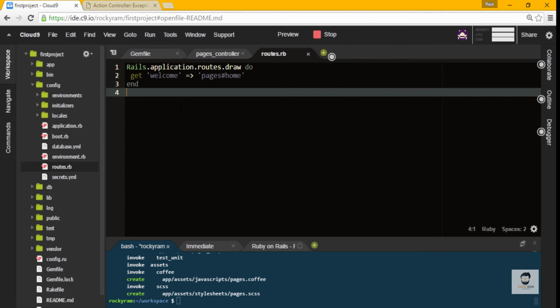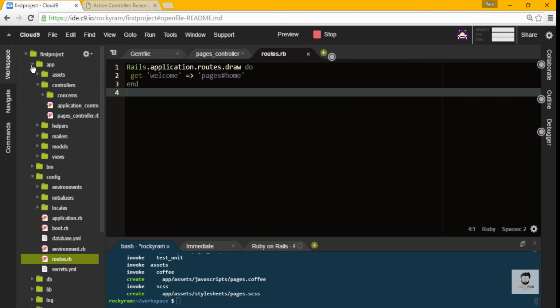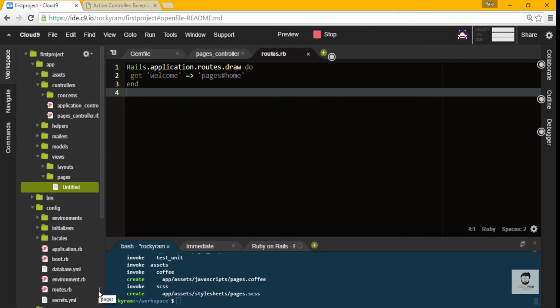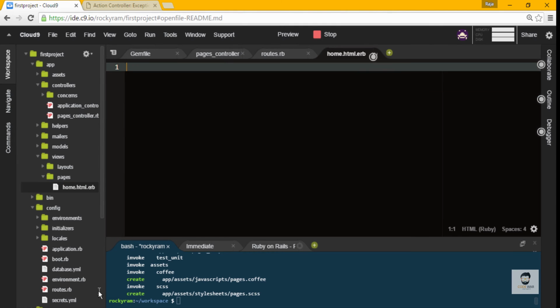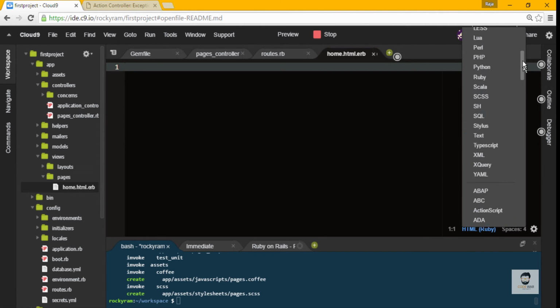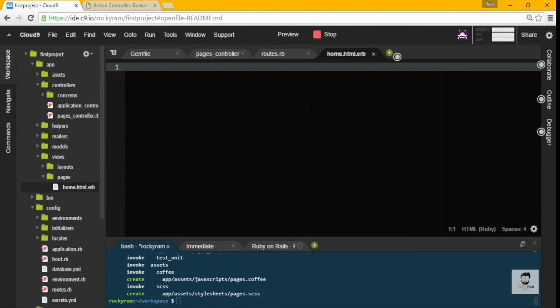To create a view, we are going to go to app, views, and inside of pages, we should create a new file called home.html.erb and create that. Unfortunately, there is no erb text editor in Cloud9.